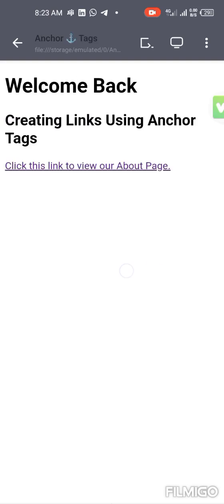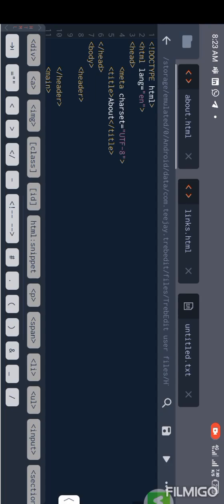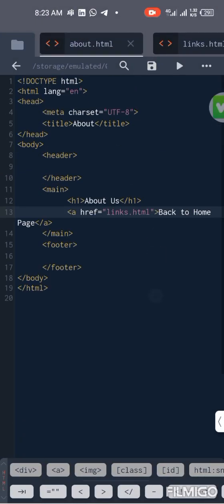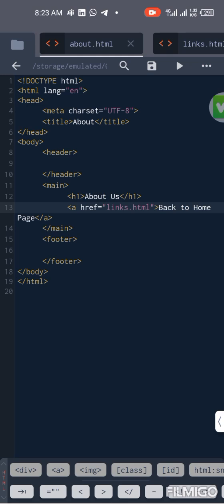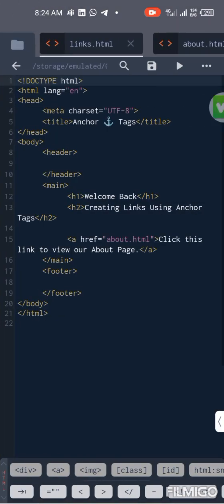Let's go back to our home page now, which is links.html. You can name your own home.html. Most likely you will see it named as home.html, which is best, or probably the name of the site, but it doesn't matter anyway.